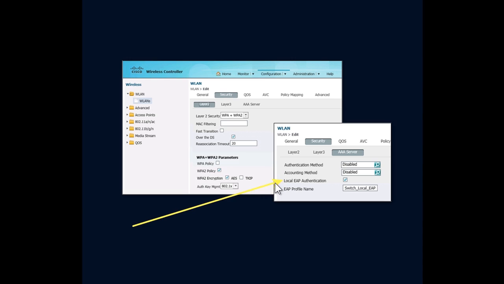So local EAP authentication based upon this EAP profile. That'll be what we're utilizing right there. And so this gets us local account authorization defined. So I don't have to necessarily have a centralized server in order to manage this. What would this look like in terms of a command line configuration in the CLI?